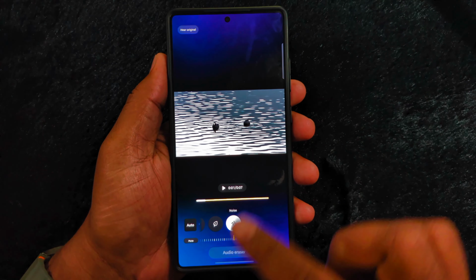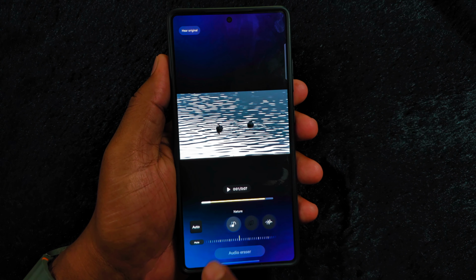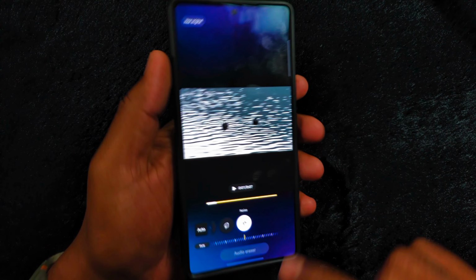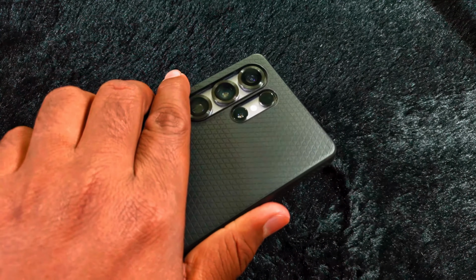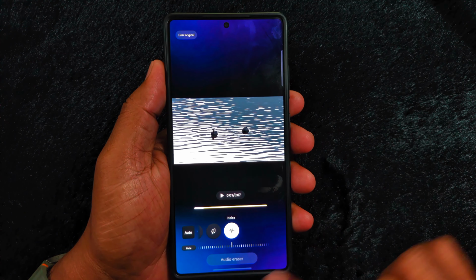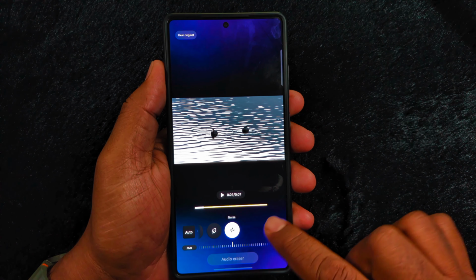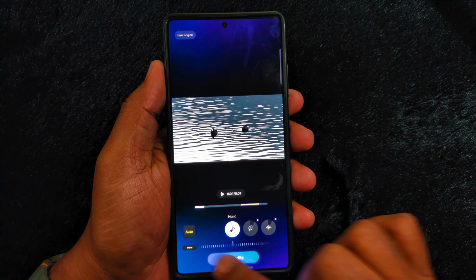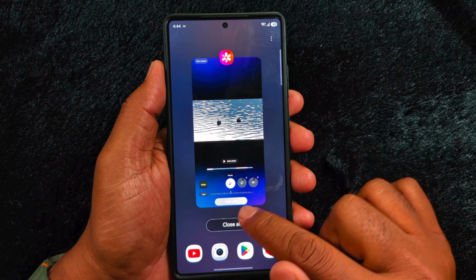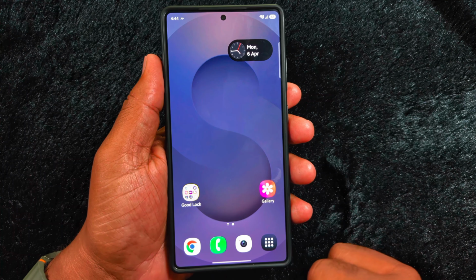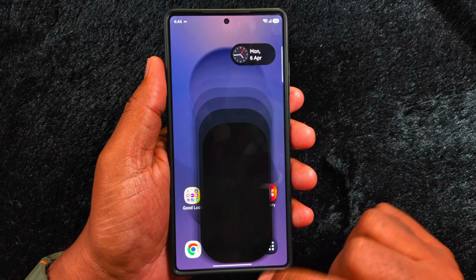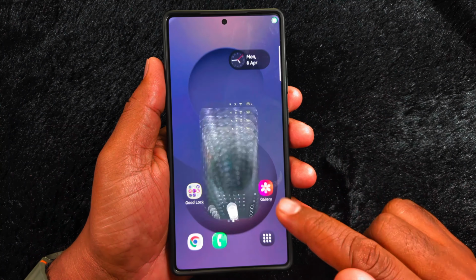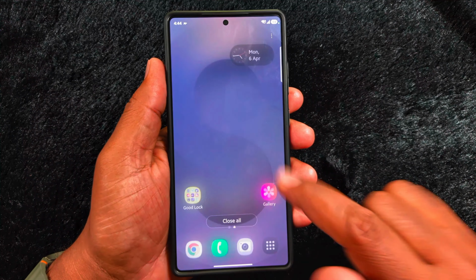Here's how to erase background noise from videos using AI Audio Eraser on Samsung Galaxy S26 Ultra, S26 Plus, and S26. If you want to remove background noise, audio noise, from any Samsung device, there are a few built-in and smart ways, depending on what you're editing, video, or voice recording. Remove background noise from video on Samsung phone.